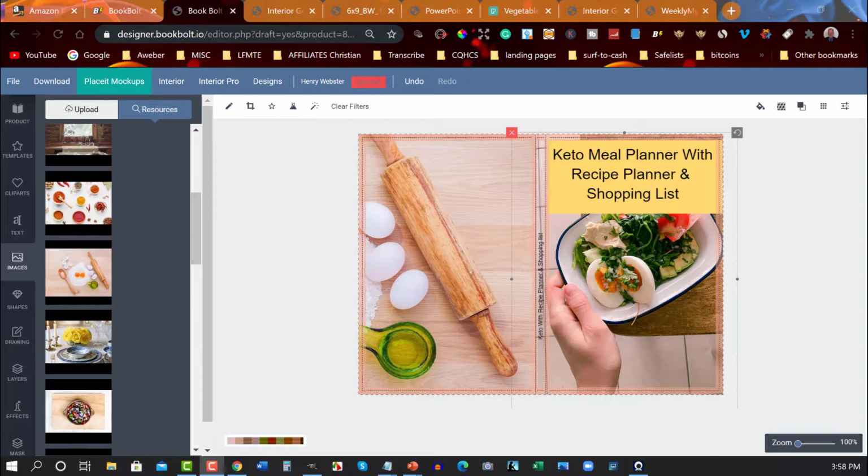Alright, now, here we are at Bookbolt Design. We're in the interior design section and we have just created this beautiful cover to get uploaded into Amazon KDP. Now all I had to do is download that and save it somewhere on my desktop. So that's what I've done.